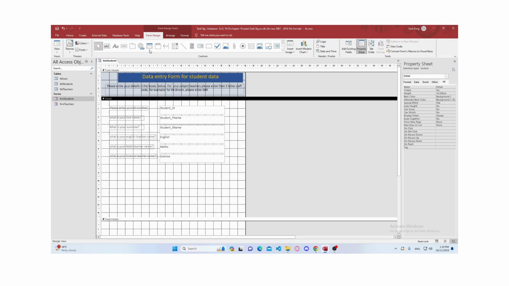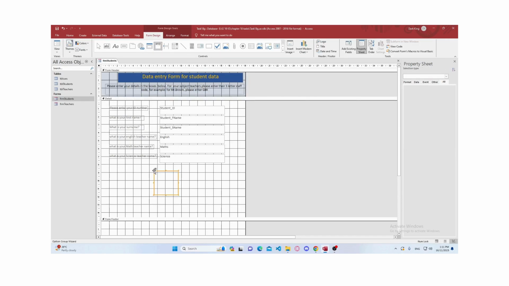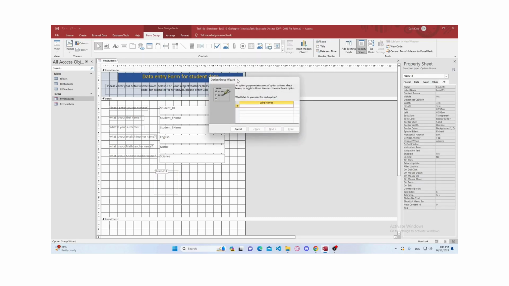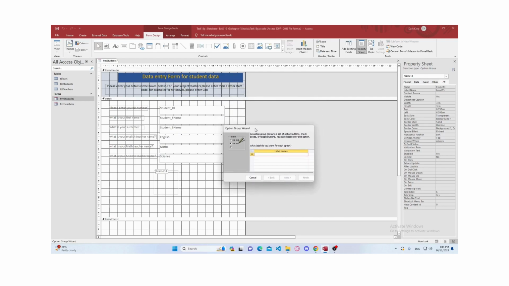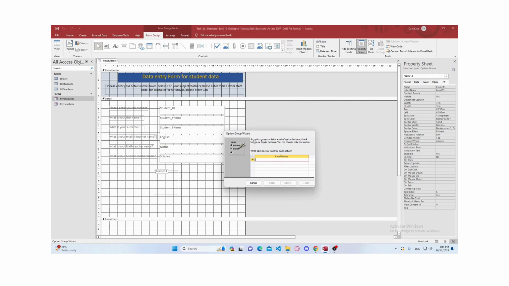Okay, now I will go to the form design, and from controls I will choose option group. In this option group, I can just enter all of the 5 years, and the user who will use the form will only tick the suitable year group. Okay, so one click here and come down and do one click. Once you did the click, the option group wizard will open for you.